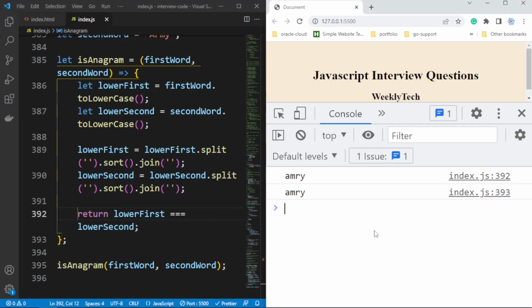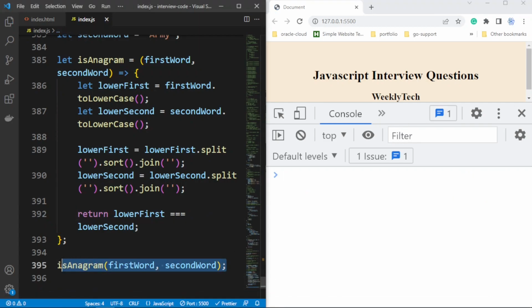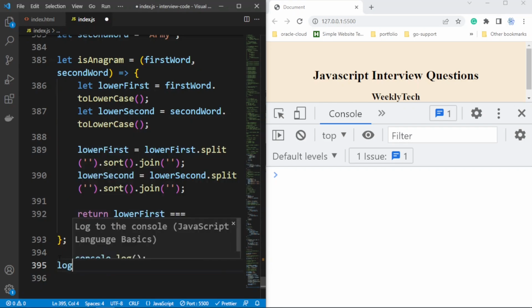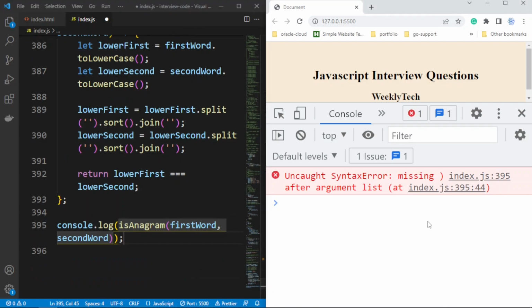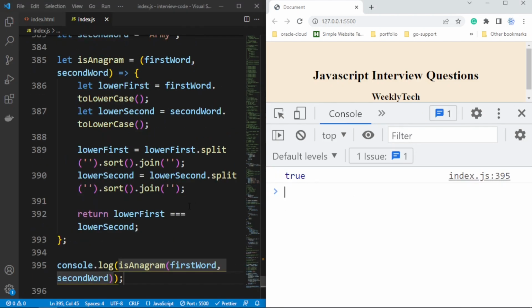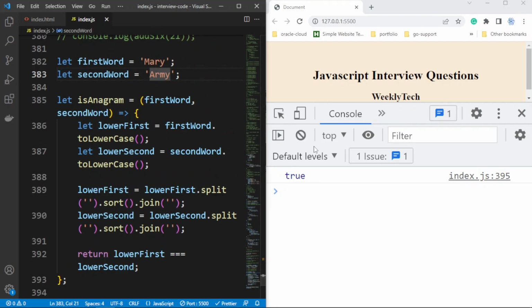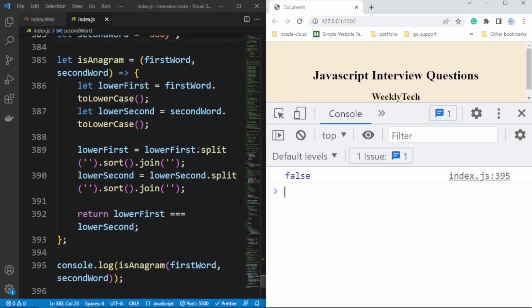So if it is true, then it's an anagram. If it is false, then it's not an anagram. Okay, so I'll console log the output. Should remove this now too. Okay, because Mary and army is an anagram. So if I remove army from here and I put Uday, it should give us a false, because both of them are not anagrams of each other.